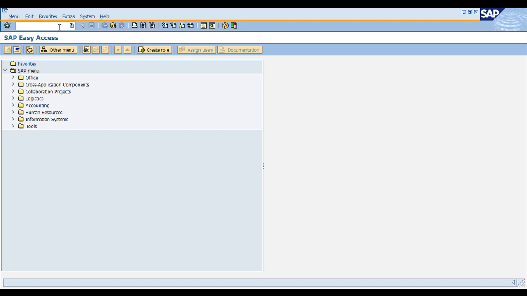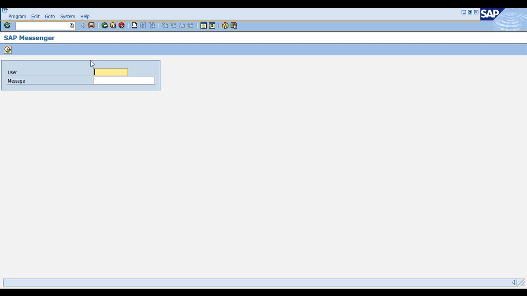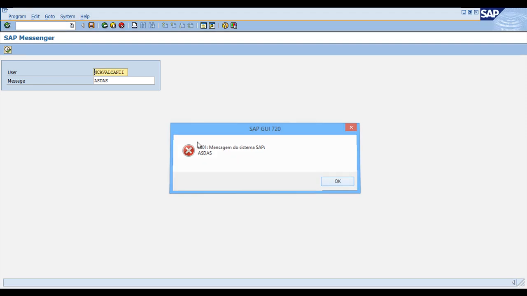It's not a big program, it's just an idea. If it works with this small program, it can work with tables, Z tables, other programs, other projects. Also, I have created a transaction code for this program, and it's here. Just testing, working fine.